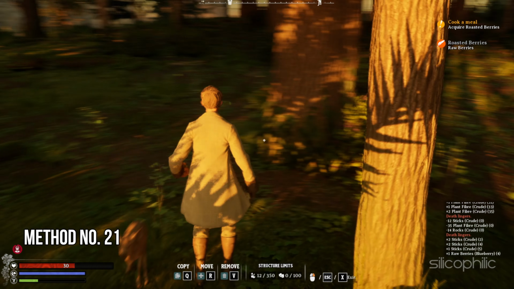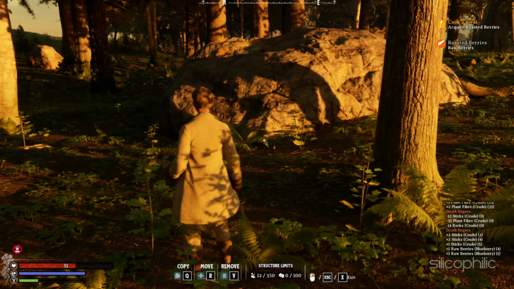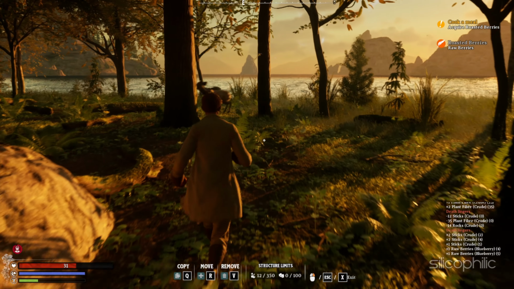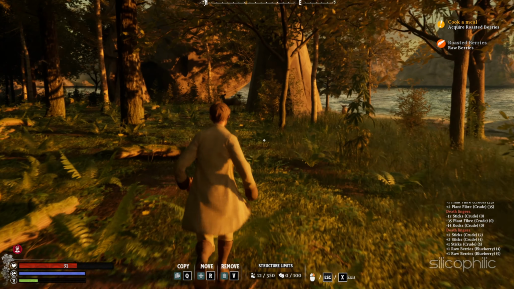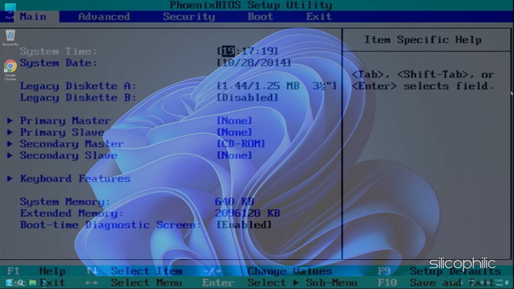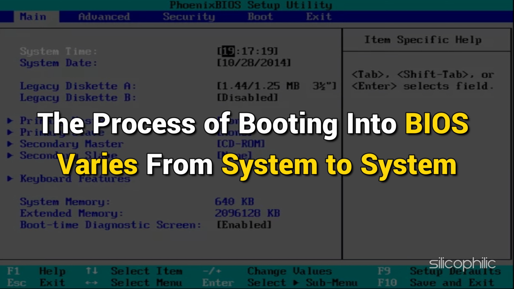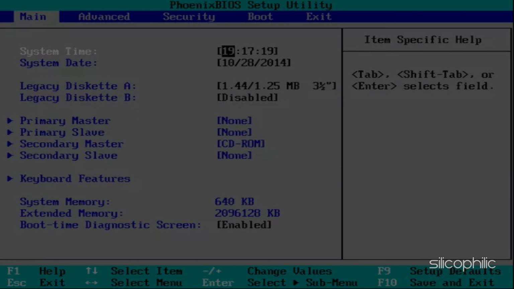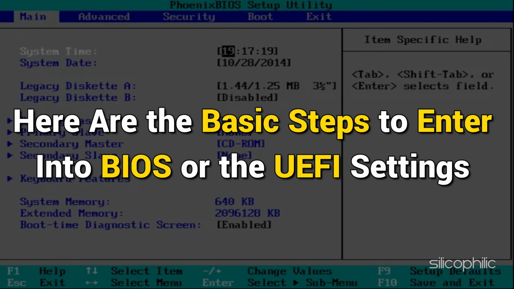Method 21. Avoid overclocking. Overclocking can boost the system's performance but can sometimes strain your PC's components and cause loading screen issues while gaming. So disable overclocking and see if this can fix the issue. Boot into your BIOS or UEFI settings. The process of booting into BIOS varies from system to system, so you can visit your manufacturer's website or go through the user manual to find it. Here are the basic steps to enter into BIOS or the UEFI settings.